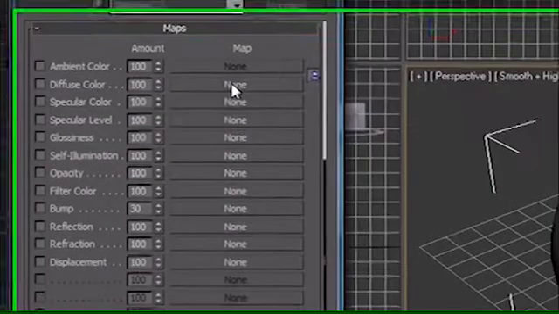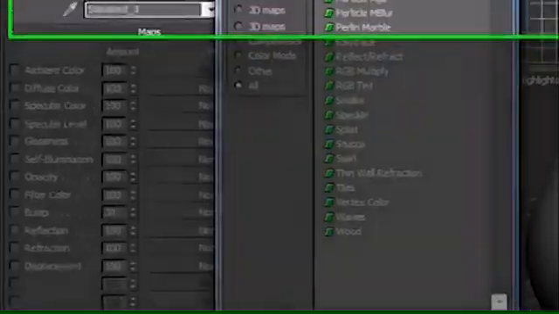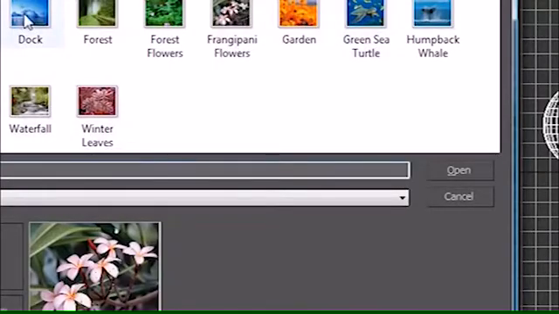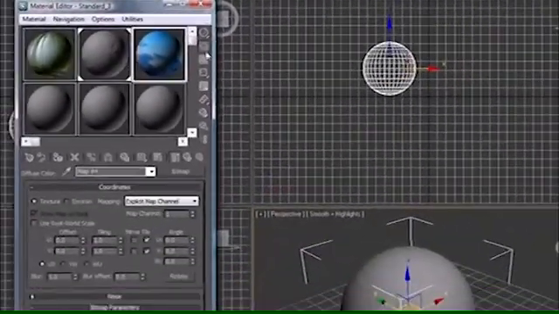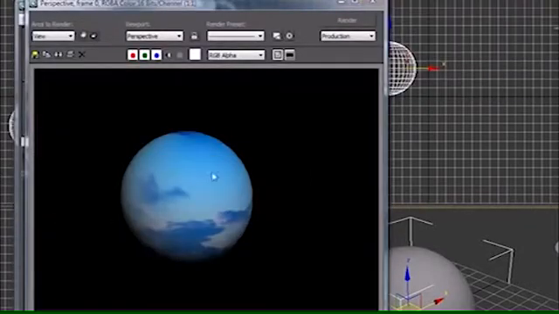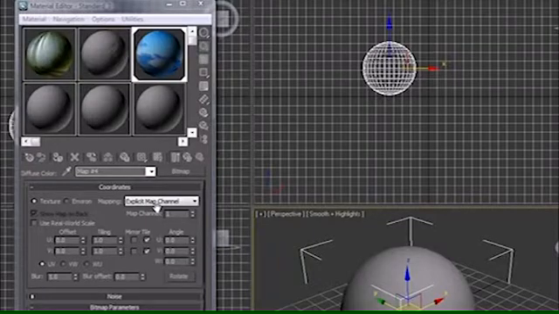So let's go ahead and add something for the diffuse color. We'll go ahead and add this dock or something right there. Apply it, and now we have our dock right here. It looks like a marble. So now what if we want to add a bump map? Bump tap. What the heck is a bump tap.